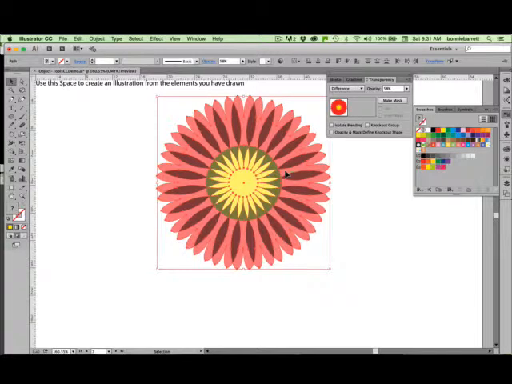So anyway, in our next tutorial, we'll draw another flower and go further into the marvelous Rotate tool. So I hope you'll join us for that.